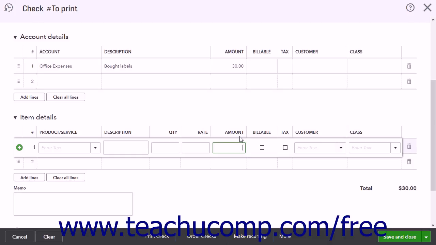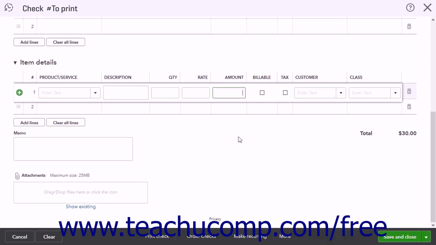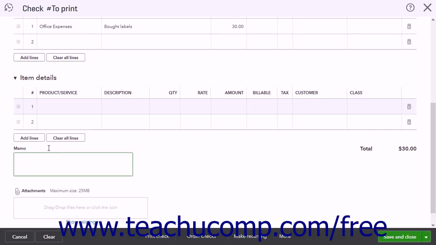To enter information that appears in the lower left corner of printed checks, type it into the Memo field. To attach files to this check, use the Attachments field. The toolbar at the bottom of this window contains the buttons used to manage the check. When creating a new check, they are Cancel, Clear, Print Check, Order Checks, Make Recurring, More, and a drop-down button with the Save and New and Save and Close commands.